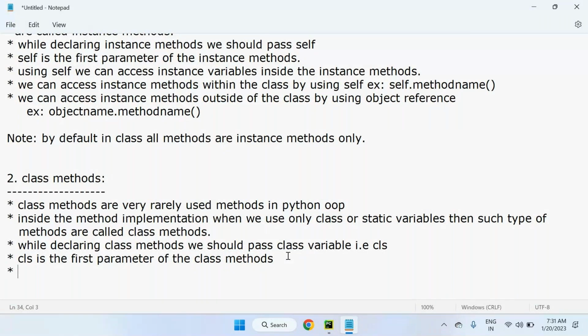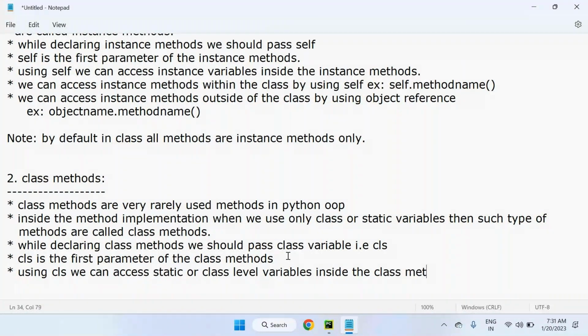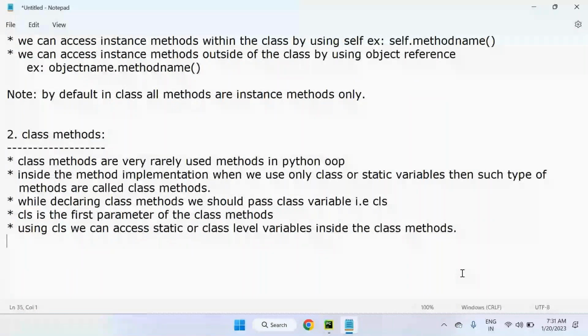So using cls, we can access static or class level variables inside the class methods. Got my point? Yes. Using cls, we can access static or class level variables inside the class methods.